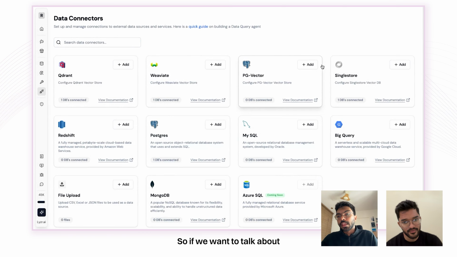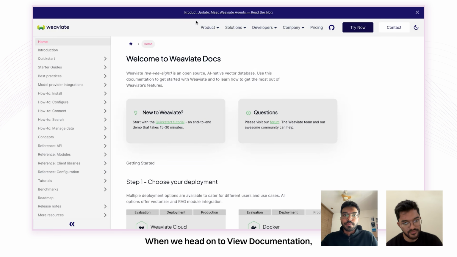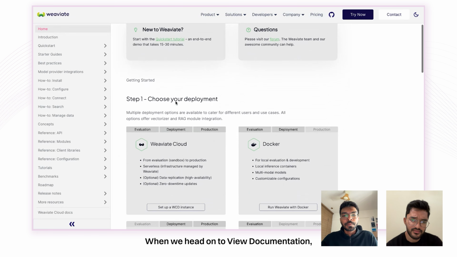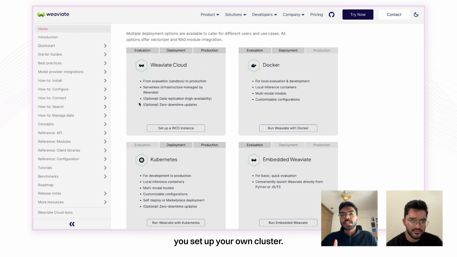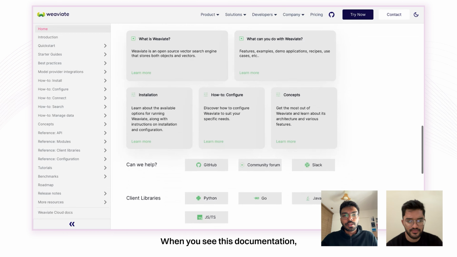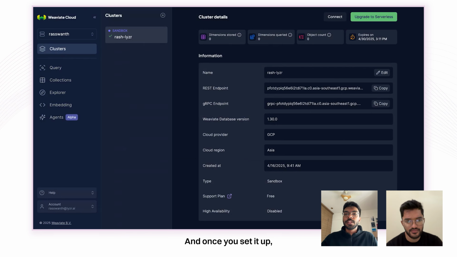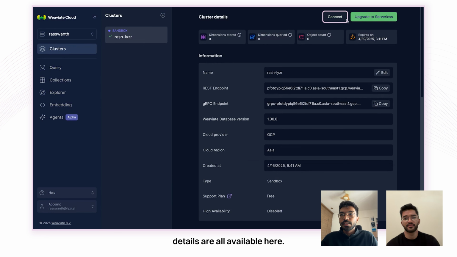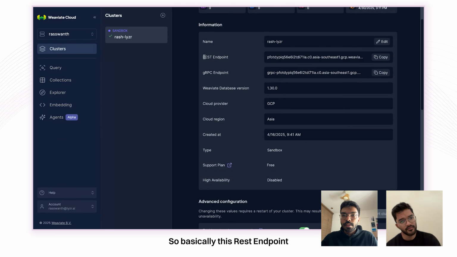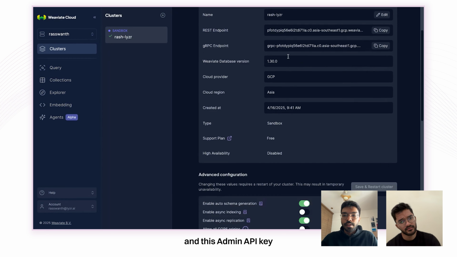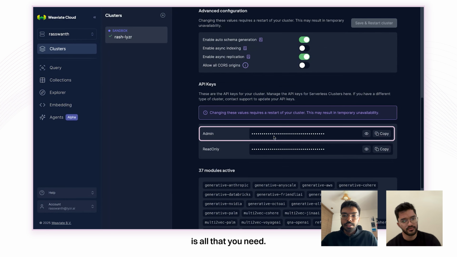So, if we want to talk about creating our own cluster, this is where we have to head. When we head on to view documentation, this is how you set up your own cluster. When you see this documentation, you'll get to know how to set this up. And once you set it up, this is how it will look. The cluster details and the connection details are all available here. So basically, this REST endpoint and this admin API key is all that you need.